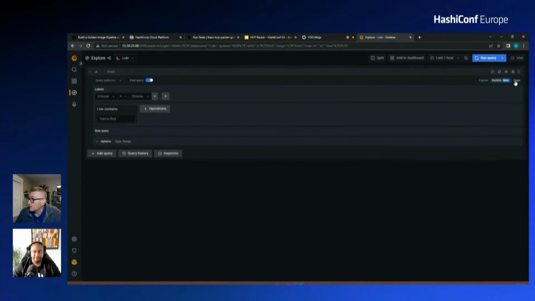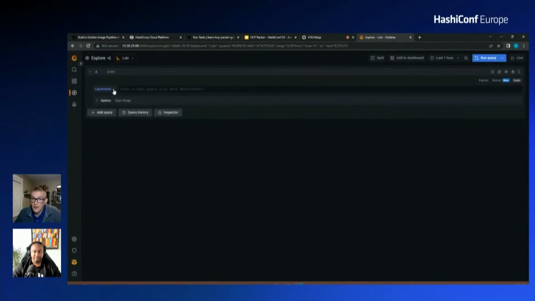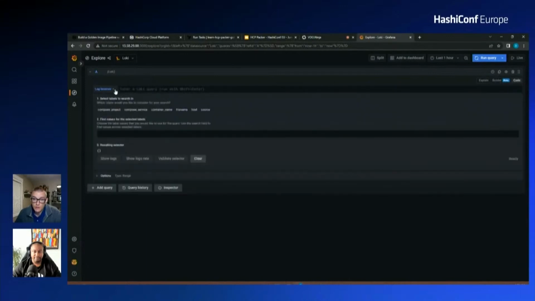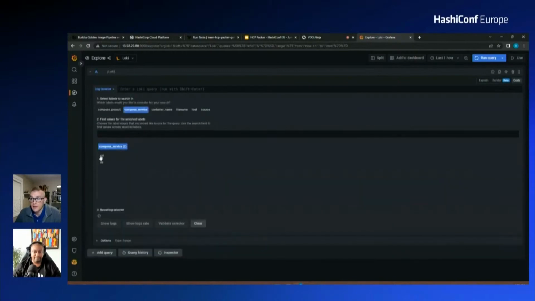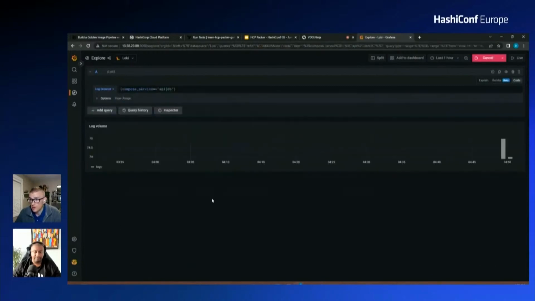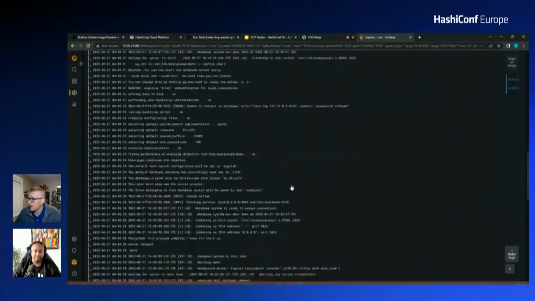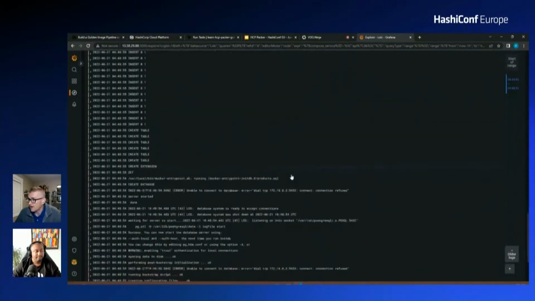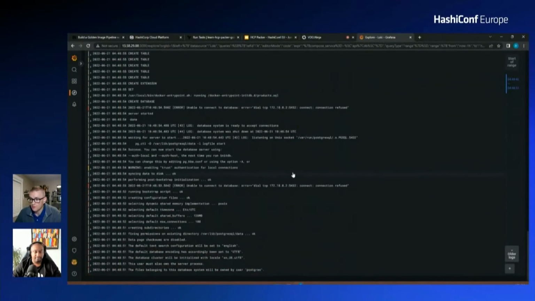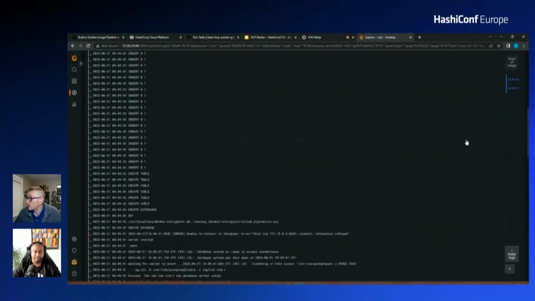And I'm going to click on this code button over here. And now we have a log browser. Here I will choose some information about the logs we'd like to see. I'm going to choose Compose Service and then both API and Database. So if I click Show Logs, you can see that we've already got a group of logs that were generated as the instance and HashiCorp was created and started running on the instance.